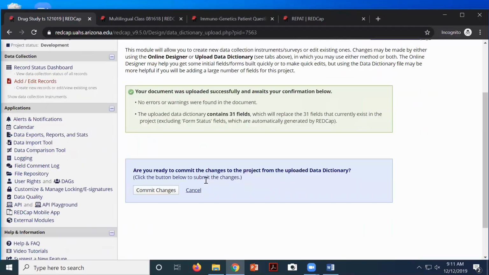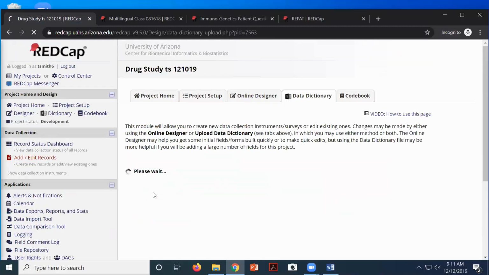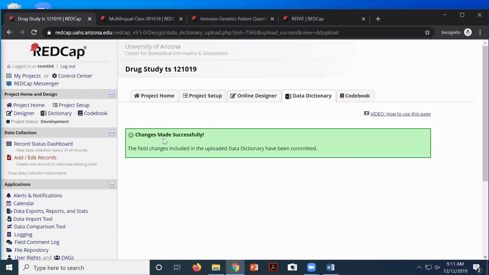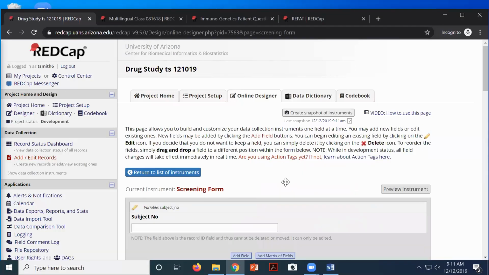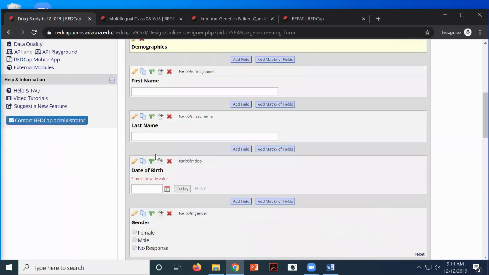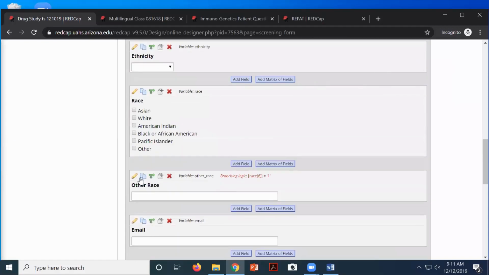Once you click on upload the file, you should get this green banner that says it was uploaded successfully. But nothing has happened until you commit your changes. As soon as you click on commit the changes, you'll get the green banner that says the changes were made successfully. So let's just take a look at our designer. I'm going to go up on the top left, grab that link from my designer, and I'll open my screening form. And as you see, everything is now aligned to the left.